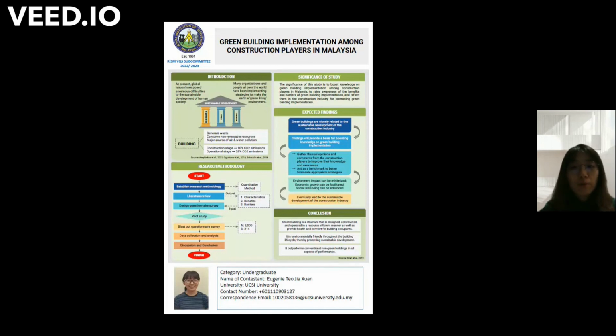Since green building outperforms conventional non-green building in all aspects of performance, identifying the characteristics of green building, as well as the benefits and barriers of green building implementation, is critical. In order to promote the implementation of green building in the construction industry, it is also important to identify the appropriate strategies that can be adopted to help construction firms overcome the barriers and adapt to the new trends.